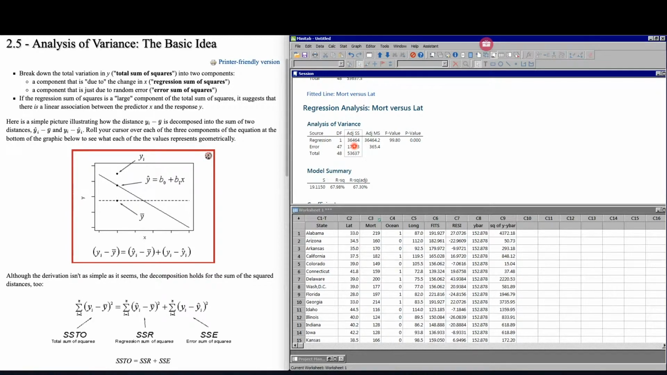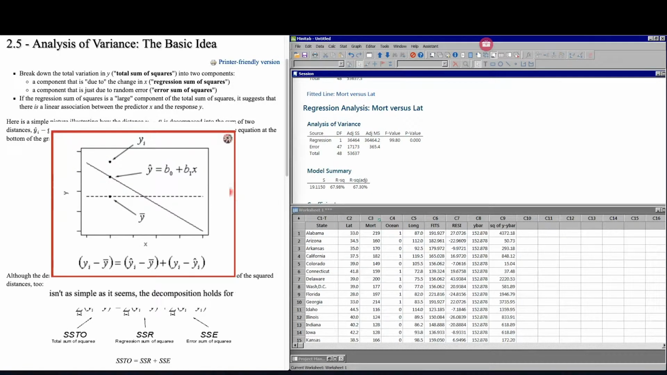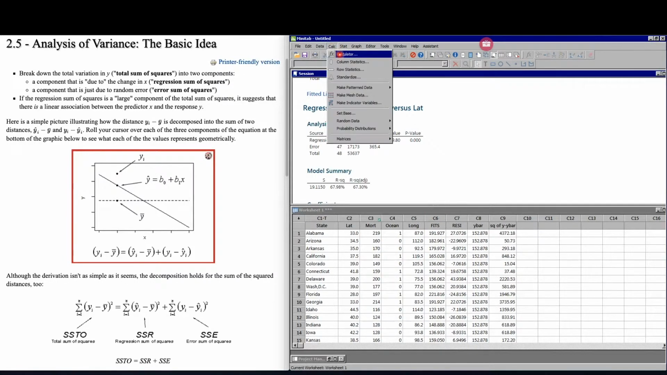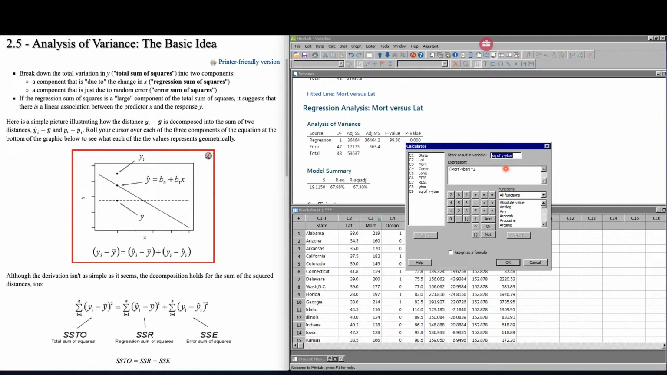How is that calculated? Coming over to our diagram again, that's these differences here squared and added up. In particular, we've got y hat on the regression line and y bar, and if I square those differences and add them up over the whole sample, I get the regression sum of squares. So let's do that. I'm going to have to calculate another variable.